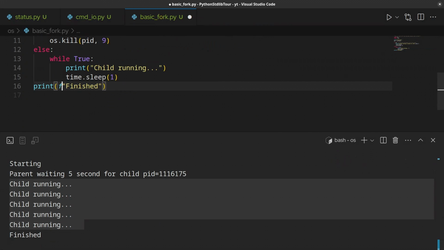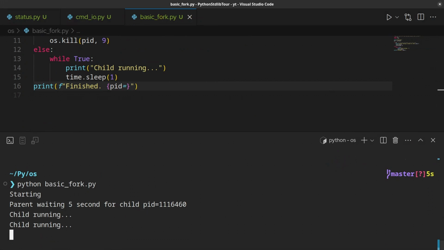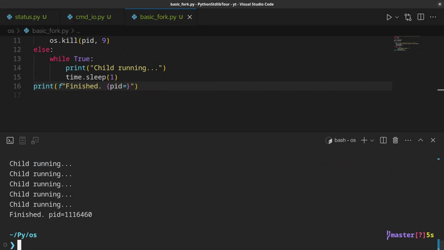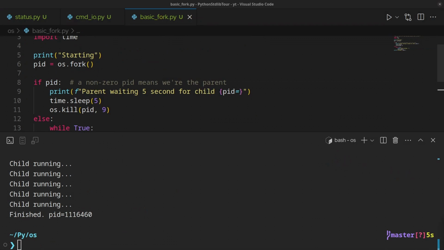We can further clarify this by putting an f-string here and saying PID is equal to at the very end. And if we run this, we should see when it prints finished, that same PID printed out. And there we go. Now, os.fork is something that I do use in one of my projects at work. So let's take a look at that real quick.